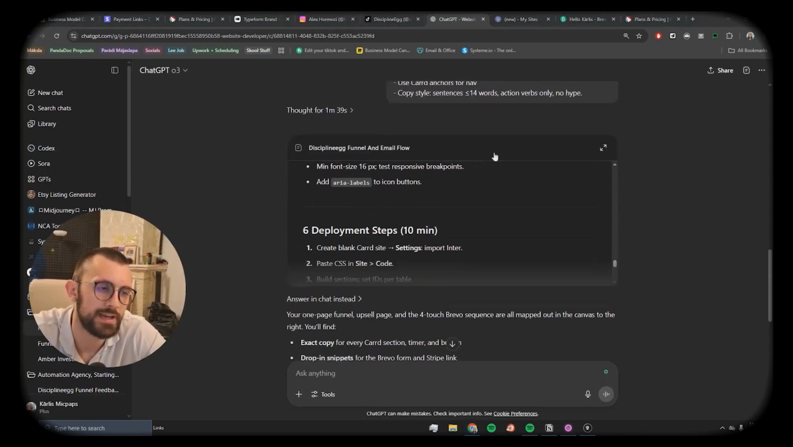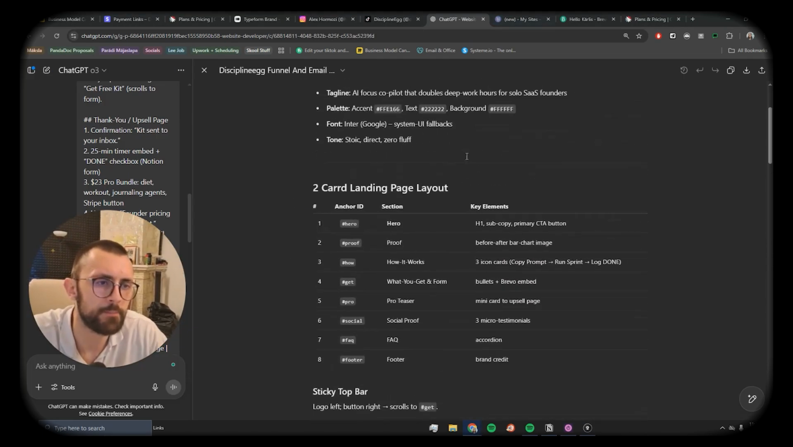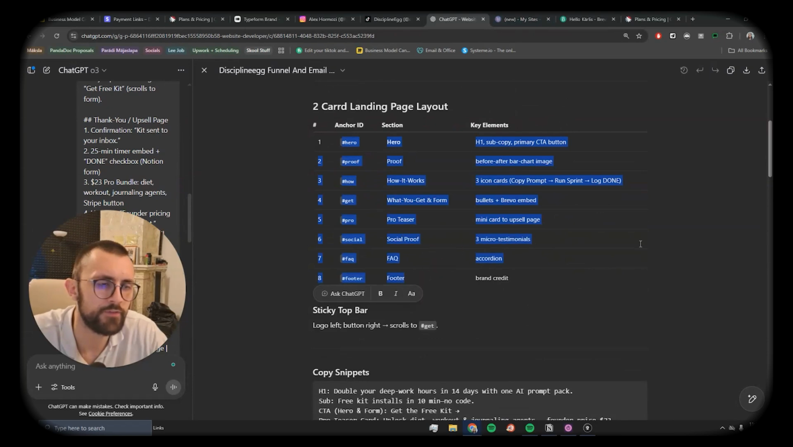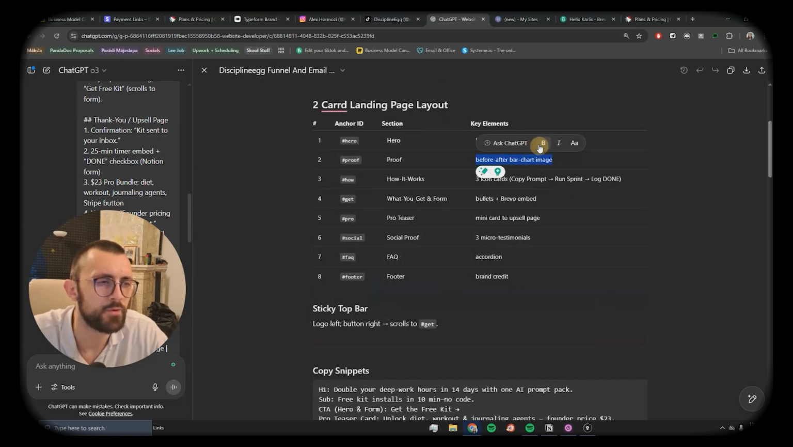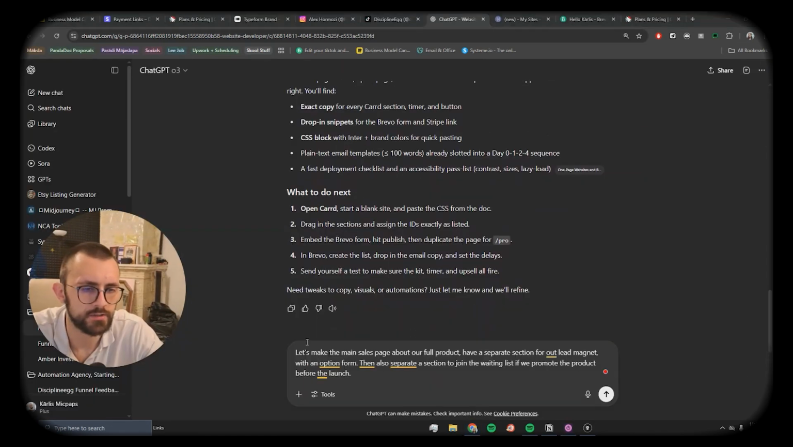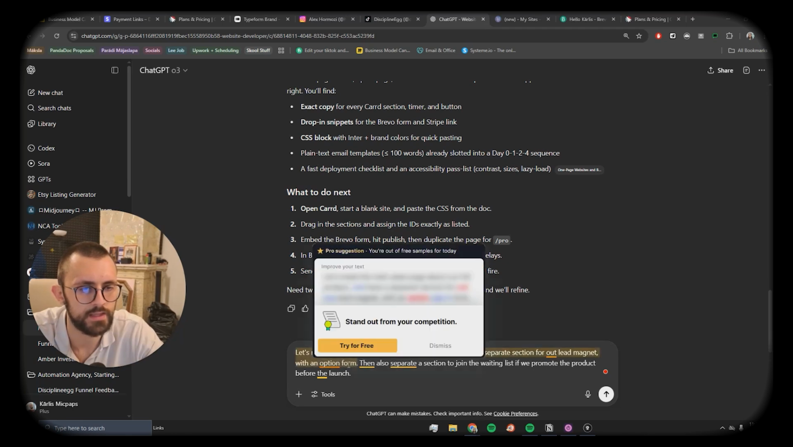So this is what he came up with. I'm going to do it a bit differently. I love how he gave the structure. I see it promoting our lead magnet, but we're not going to do that. Here's a little prompt: let's make the main sales page about the full product, and have a separate section for our lead magnet with the opt-in.